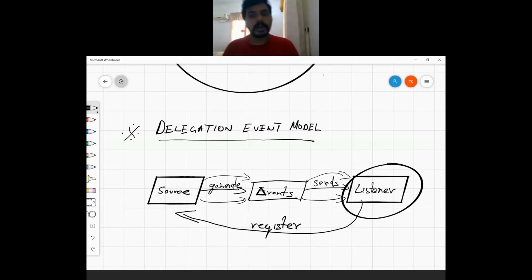This is basically what a delegation event model is. Again, the source generates events, events are sent to listeners, listeners handle events, and to receive notification of the events, the listener must register to the source. Understood?